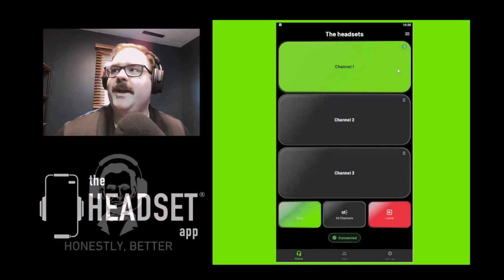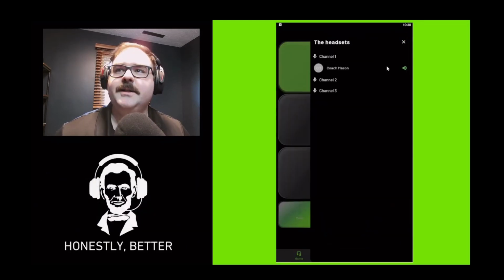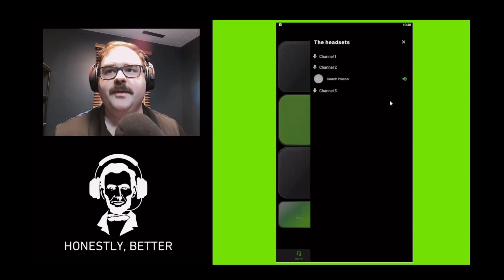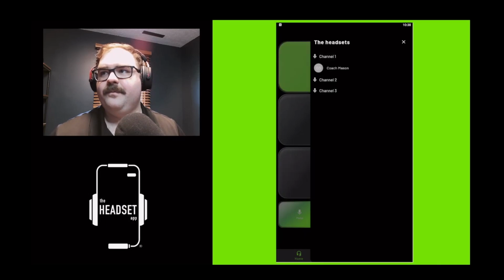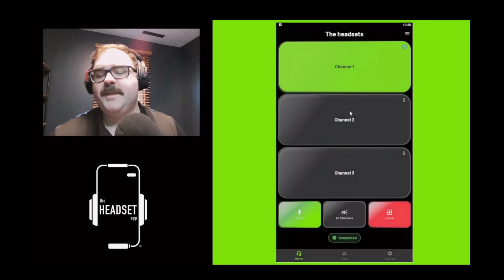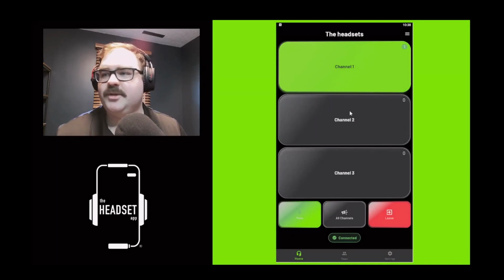All right, clicking on the menu on the top right opens the connected users drawer. Here you can see who is in each channel, and I can also change channels from this perspective. This is all great, the channel stuff, but to actually make this work, we need to invite somebody else to our team. So I'll show you how to do that now.